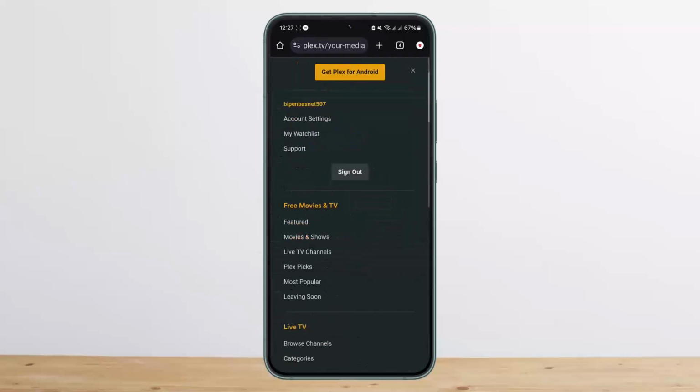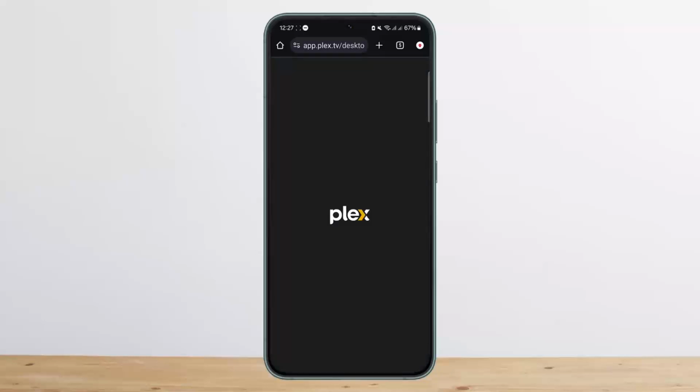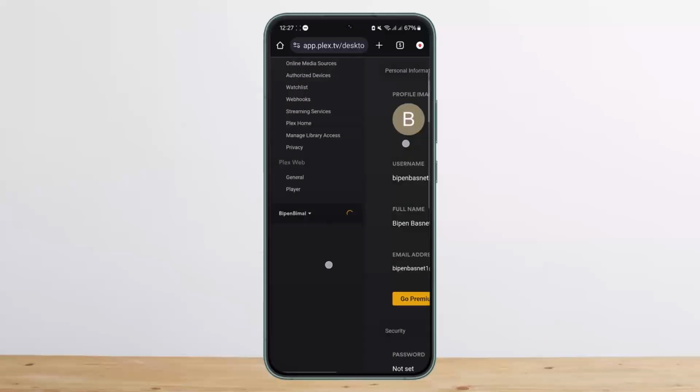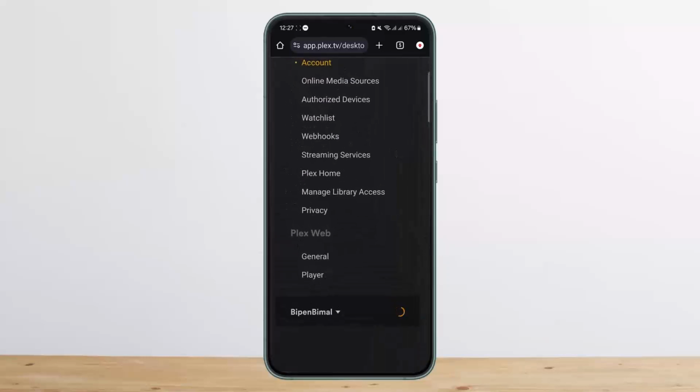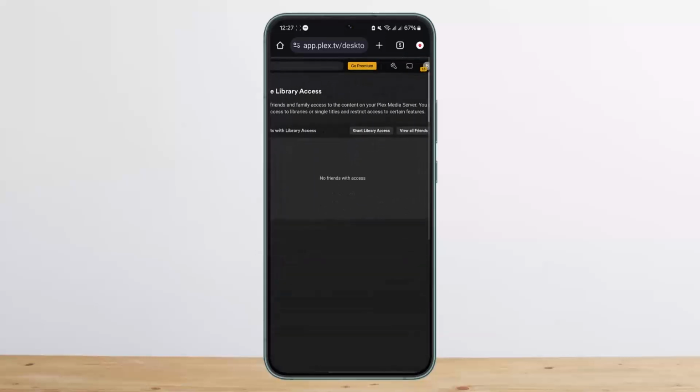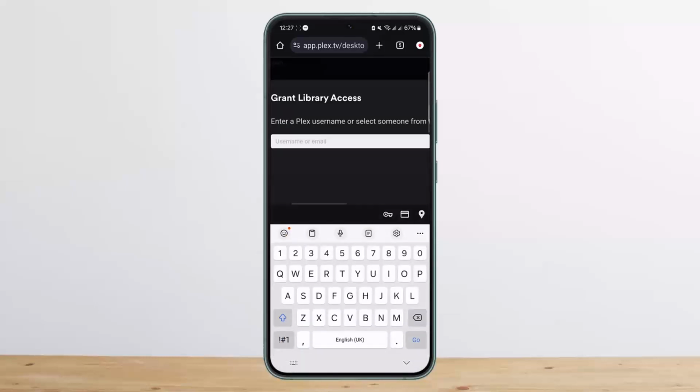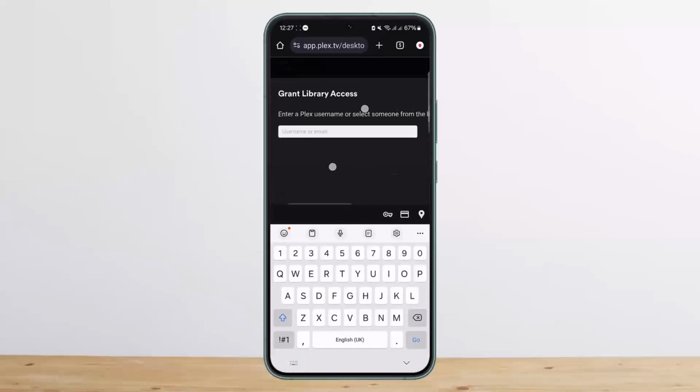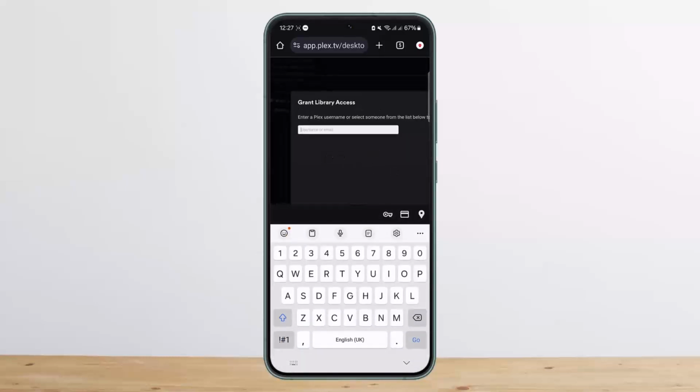In my case, I'm already logged in, so you'll get an interface like this. Then you want to tap on account settings. Once you tap on account settings, your list of options will load up. At the left hand side, if you zoom in right here, you can see the manage library access option. You want to tap on it. Once you tap on it, you can see accounts with library access, and you can see the grant library access option. Tap on it, and now you'll have to enter a Plex username or select someone from the list.